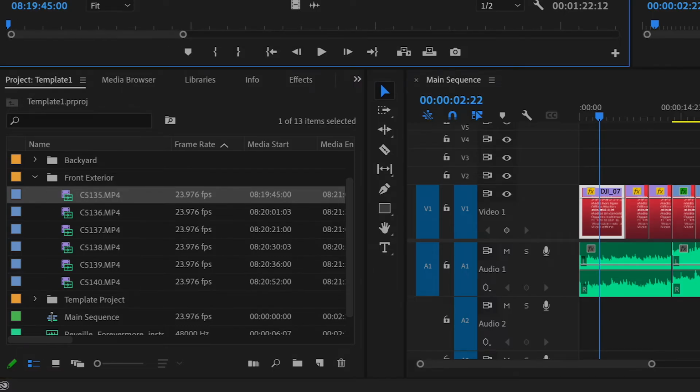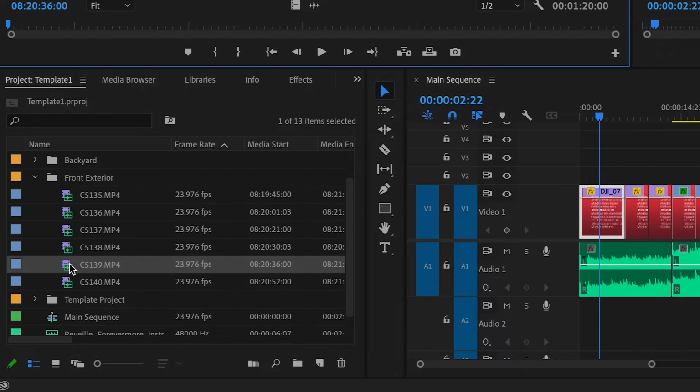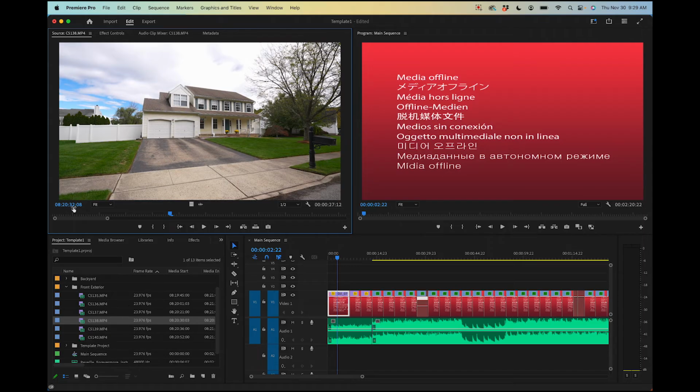Now in here I have some front exterior shots. I think, yeah, this one, I want to start with this one as my first clip. So in your head, you know the clips you shot while you were there, so you can have an idea of the order you want them to go in. So like I knew this clip was in there and I wanted to start with this clip.